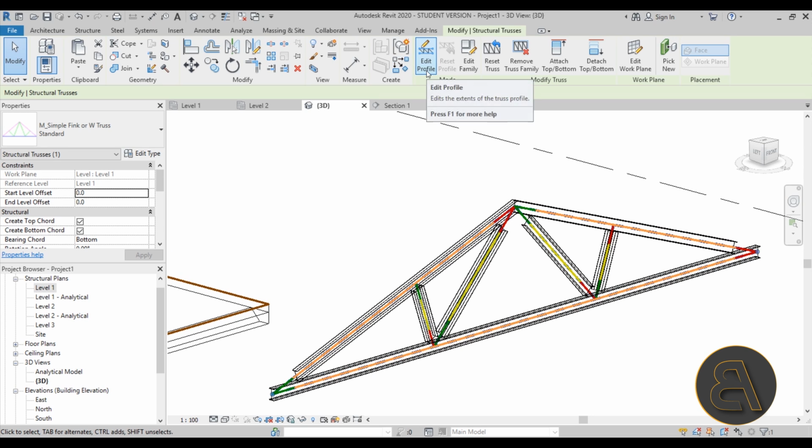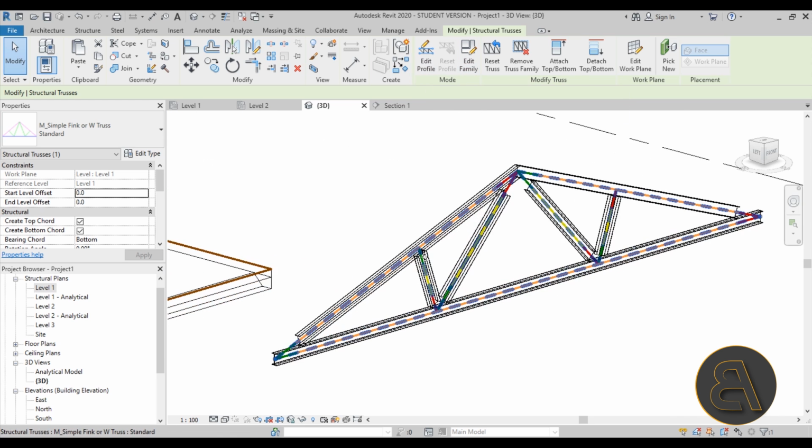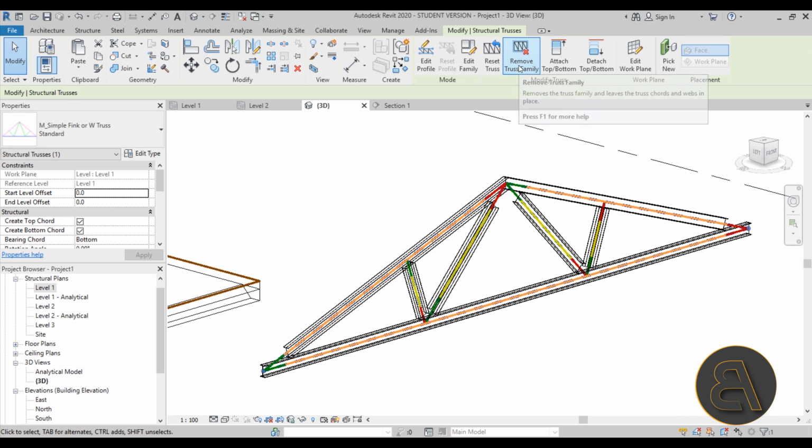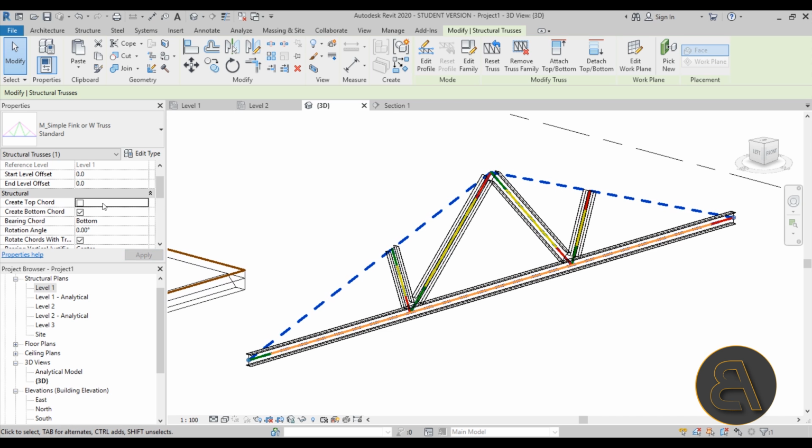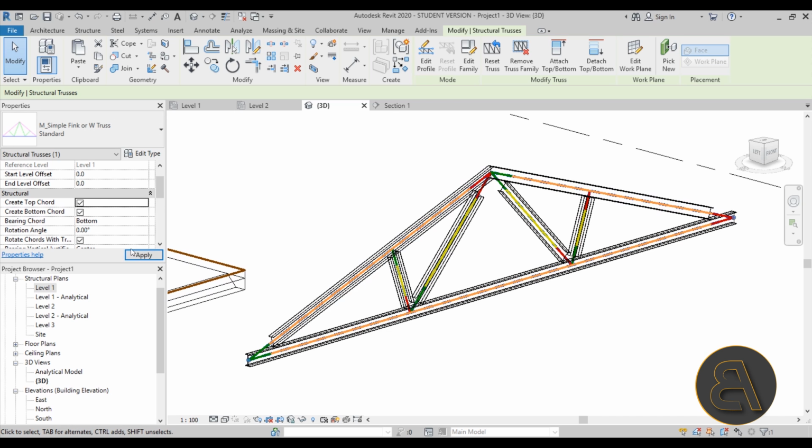Now you have multiple options here. You can either edit the profile, edit the whole truss family, so if you want to have a different arrangement of truss elements, you can remove the truss family, you can edit the work plane, things like that. Here you have the option to turn on and off the top chord. So as you can see, now we don't really have anything here. Let's turn it back on. You have options like that.